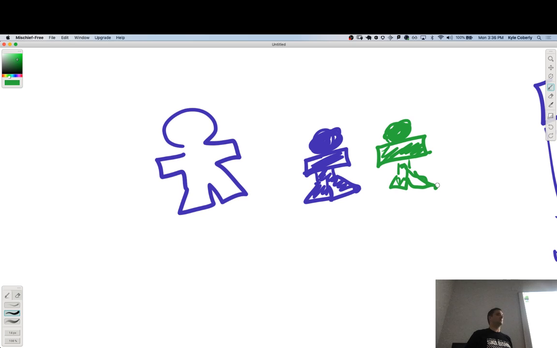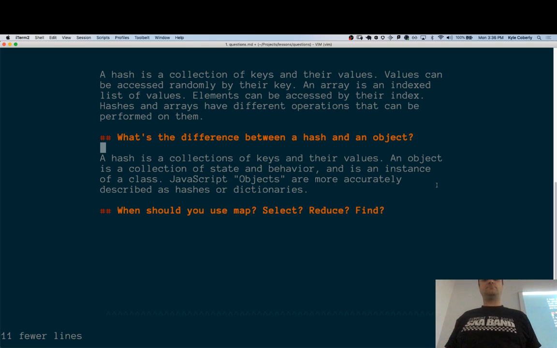Okay, what from that was confusing? Because I'm sure there was something. Yeah. Why are we differentiating between a hash and an object anyways? Aren't they just completely different things? To me, they're not even remotely the same. Why would we confuse these two things?